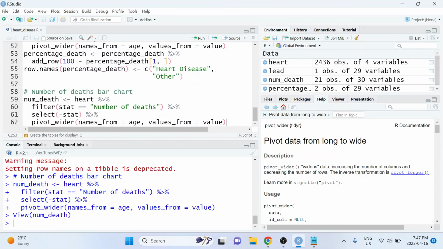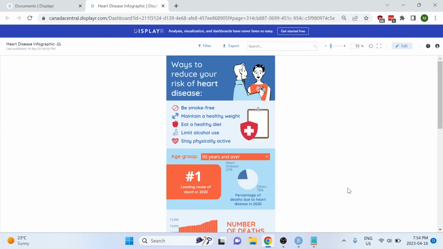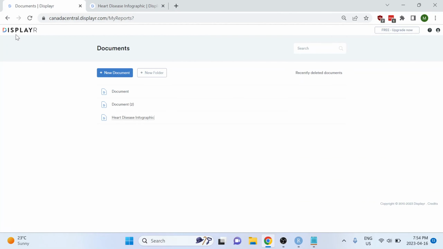And that actually concludes the code that we'll be writing from within RStudio, and all of the rest of the R code is going to go into Displayr directly. So now that we have the Canva template ready and all of the R code written so that we can copy and paste the tables in the correct format, we are now ready to use Displayr to make the infographic interactive. If you don't already have a Displayr account, you will need to make one.